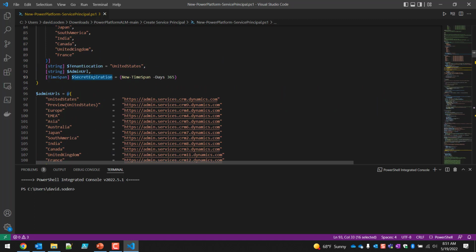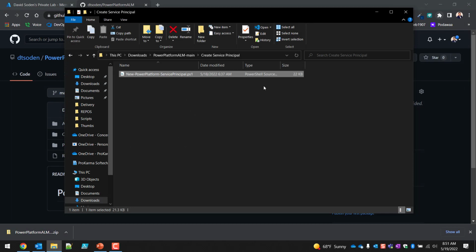The expiration date. Right now I have this thing dying in 365 days. So this service principal will remain valid for a period of 1 year. You can change it by making it longer, or you can change it by making it shorter. It's up to you. Okay, so that's a parameter that you can go ahead and run.